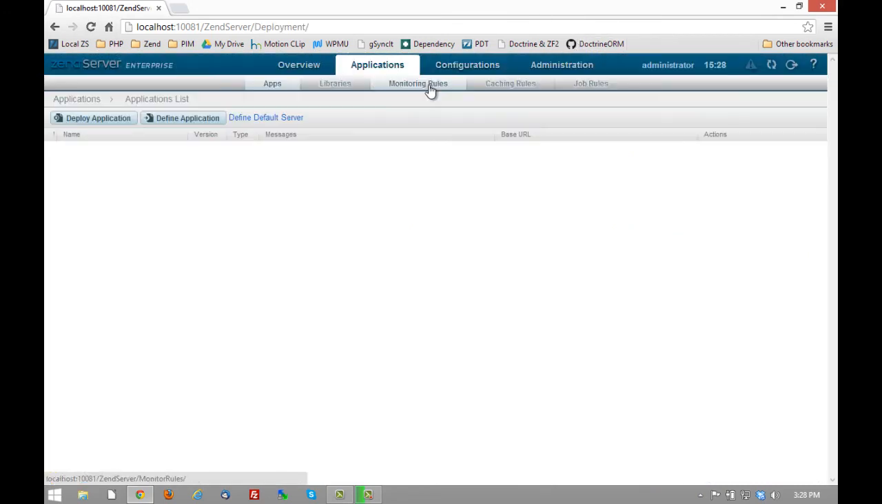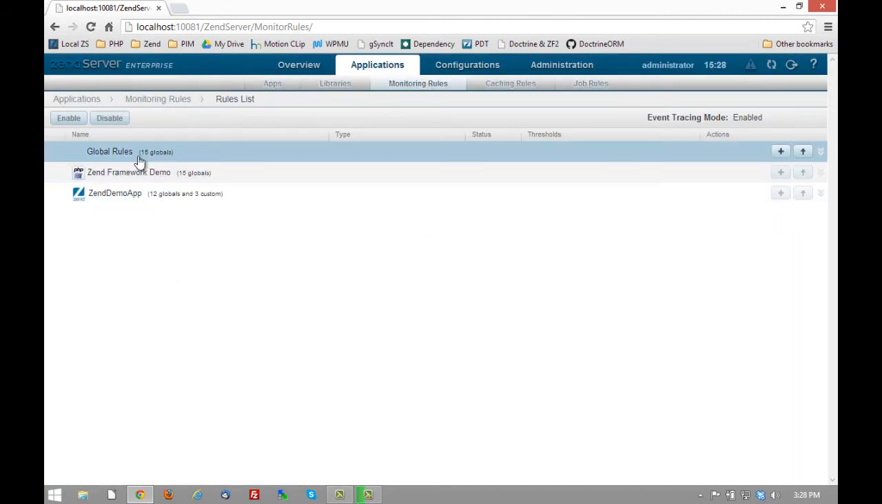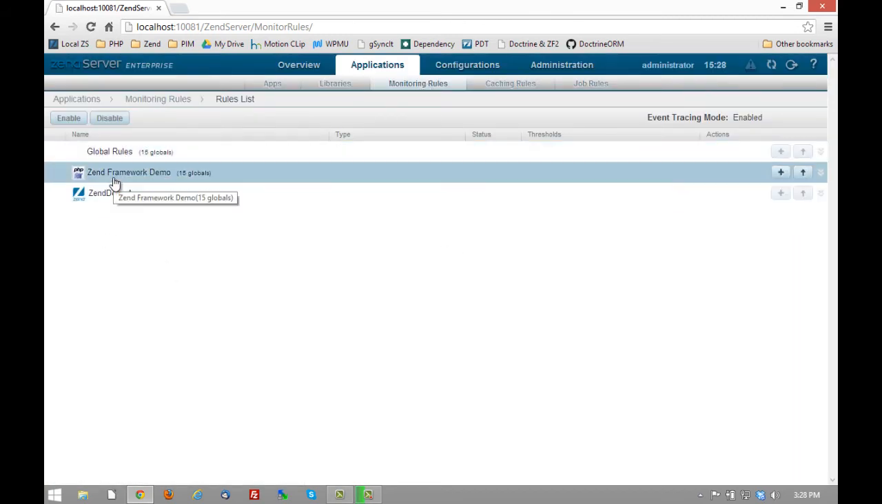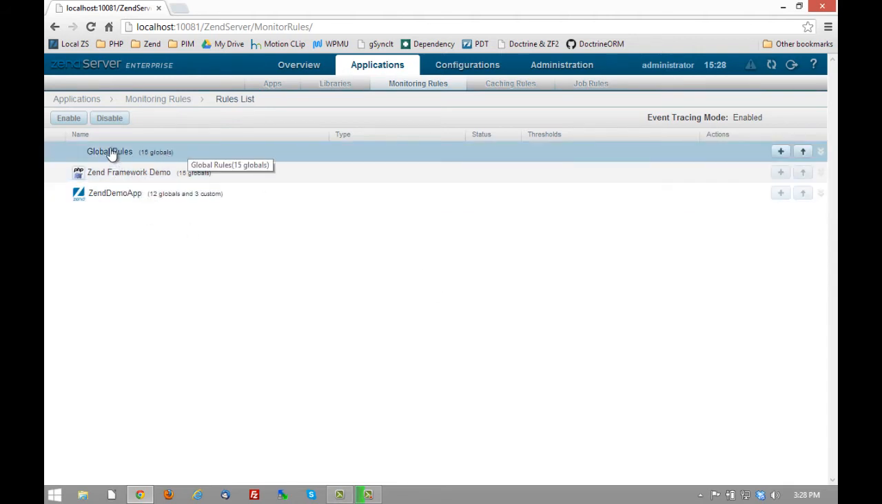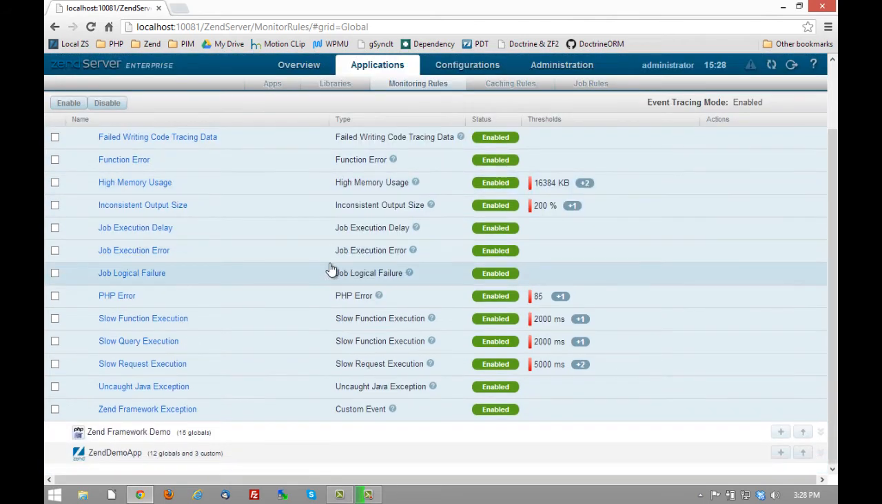If we go look at application and select monitoring rules, you can see here I have 3 sets of rules. I have these 2 demo applications, and then I have a set of global rules. So these are the standard global rules, right? We can have custom events, database. I'll let you look through all of them, right? And of course we can set specifics on how we want them to be handled.